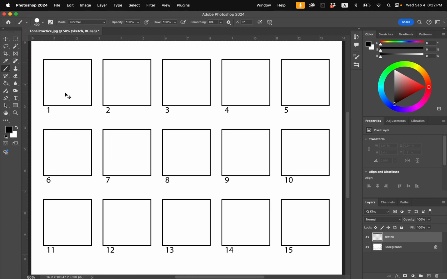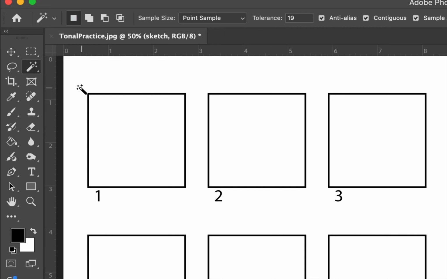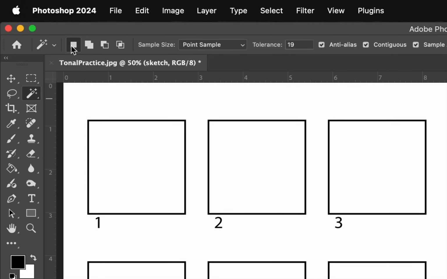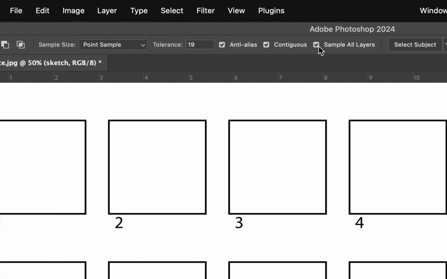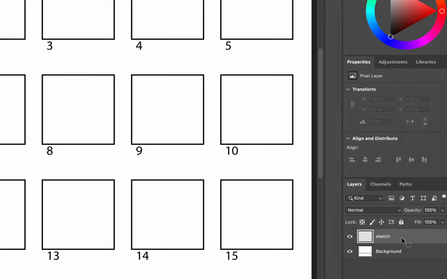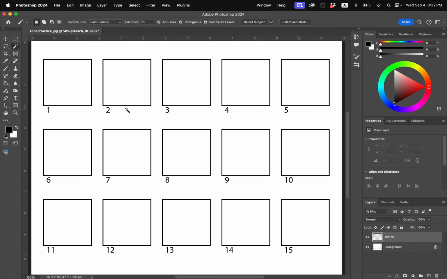Now we're going to be drawing inside of each one of these squares. To make it easier to stay inside of each square, the tool we're going to use is your Magic Wand tool. If you don't see it, it's usually hiding underneath and nested with the Quick Select or Object Selection tool. With this tool selected, do make sure you're working in normal mode, and also make sure Contiguous and Sample All Layers is checked on. It's very important that both of these are checked on because we're working in the sketch layer and we want to be able to pick up the pixels on other layers as well.